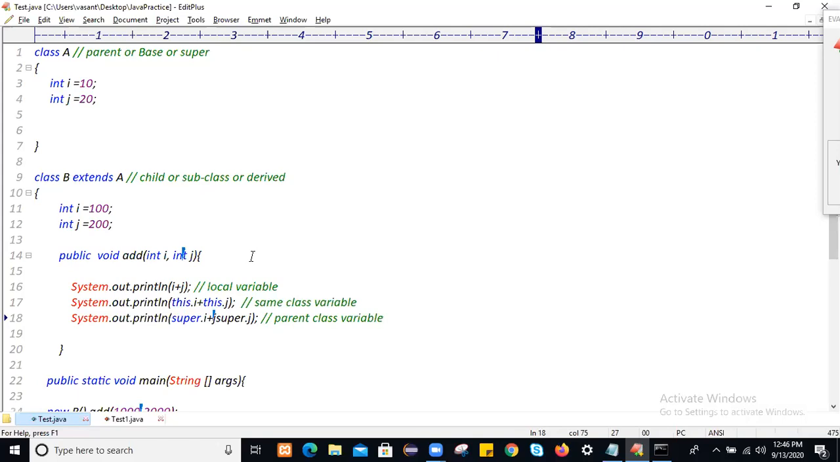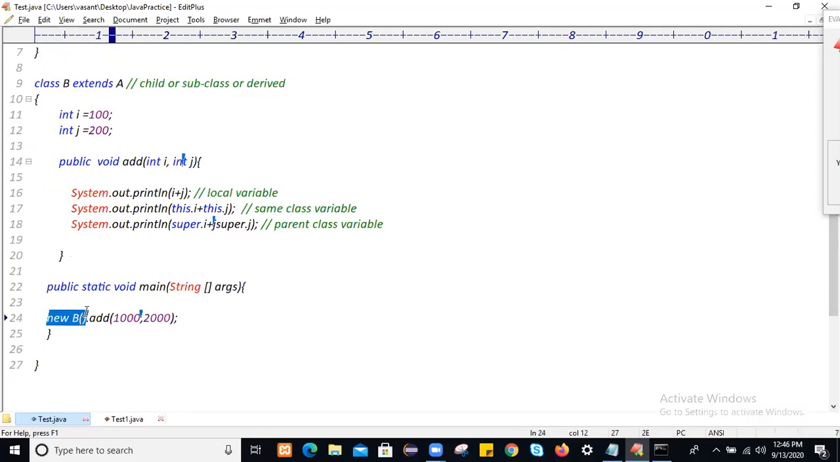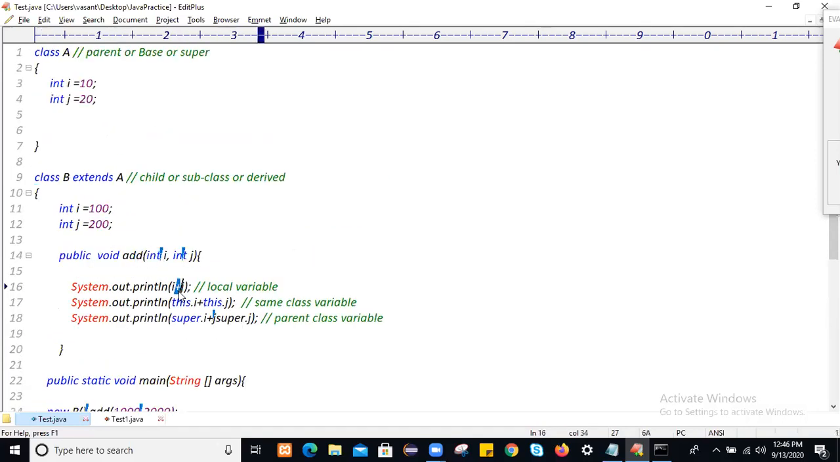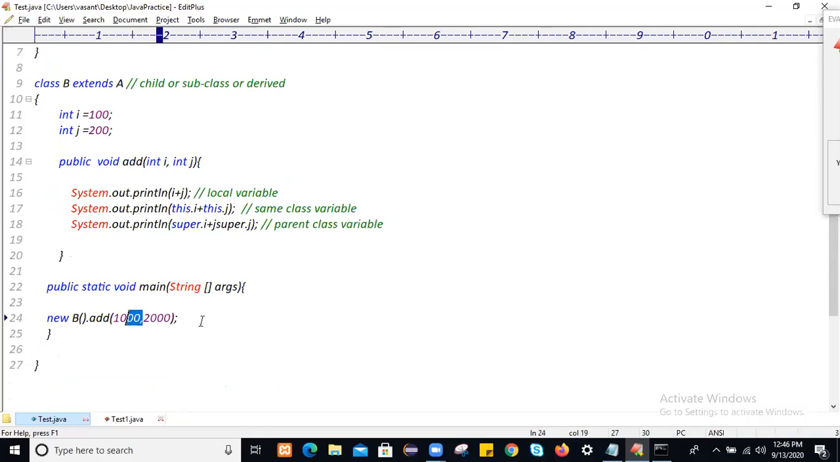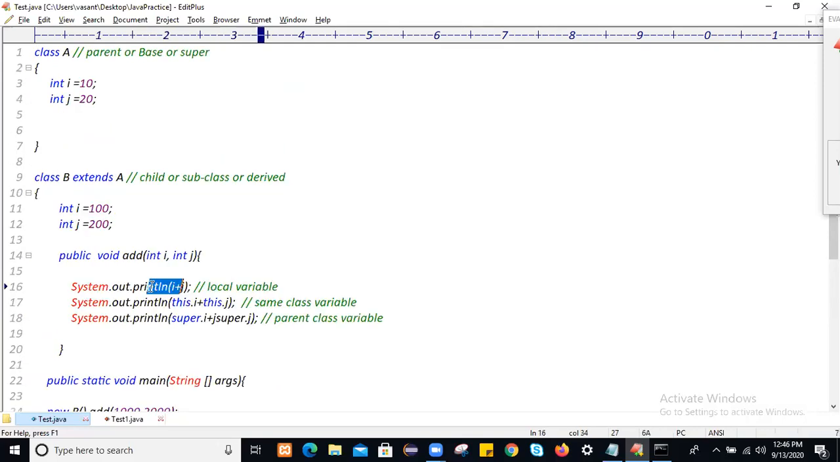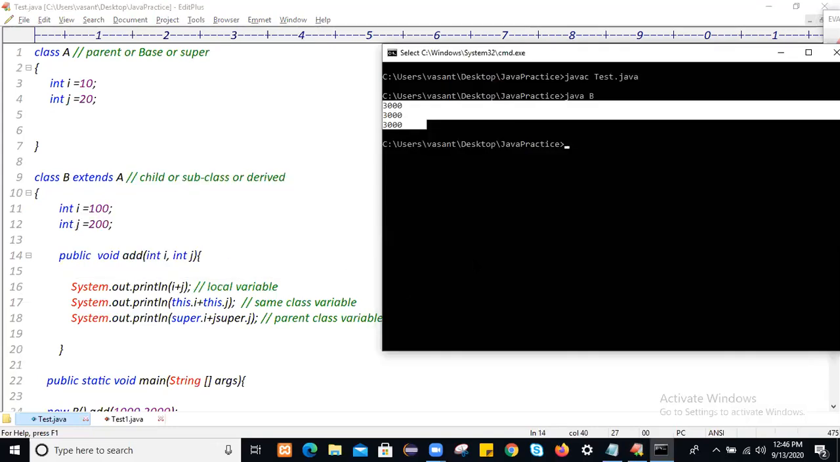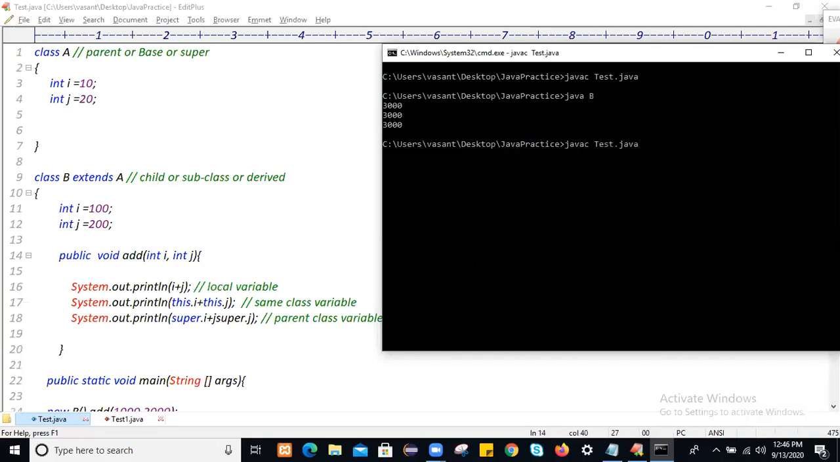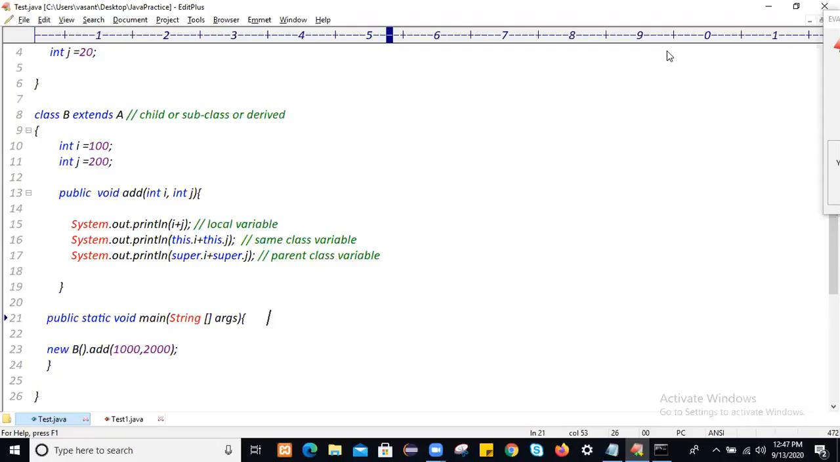Now, if you run this application, the moment you create the child class object, on that child class object you are calling the add method. So you are passing two local values, 1000 and 2000. We are not going to use any super and this keyword, so directly first preference goes to the local variable. First addition will be performed for local variable. Second addition will be performed for same class variable, 100 and 200, and third addition will be performed for parent variable. First let me compile. You see, super to represent parent class property. Let me run.